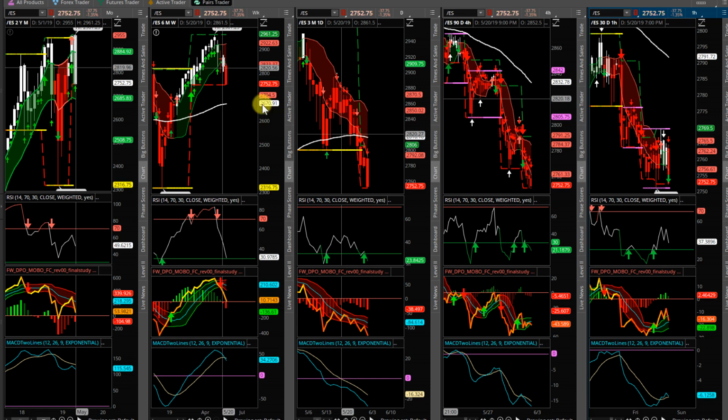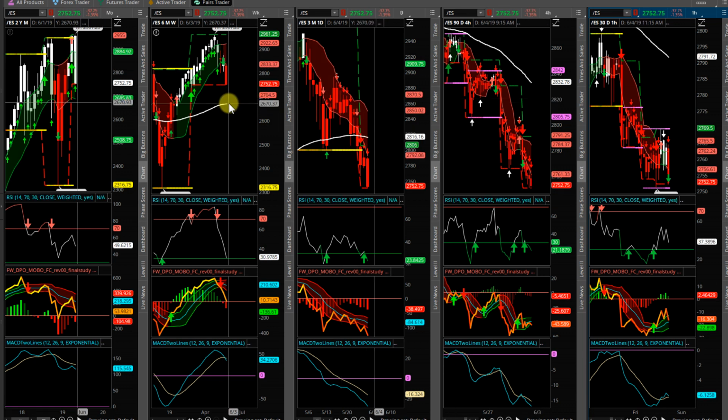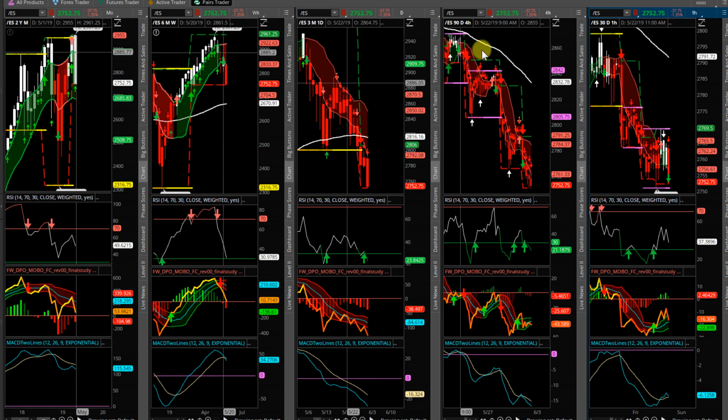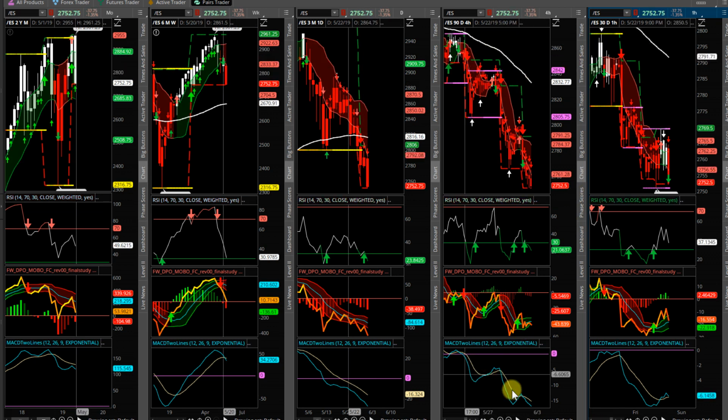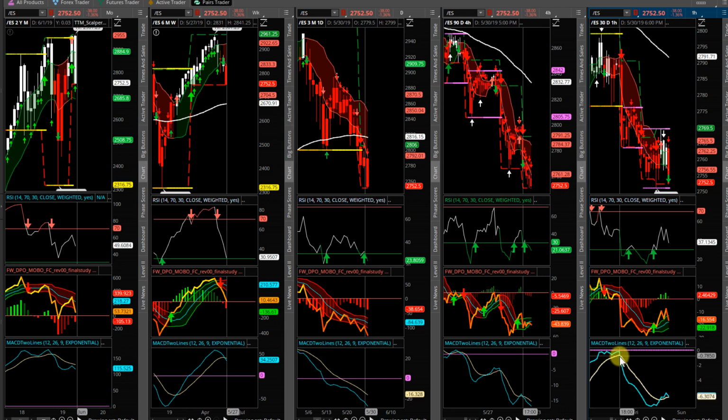Broke the moving average. You got this as support coming up here, that 2670. And you're below the moving average, it's going down. And like right here, you would have gone short.